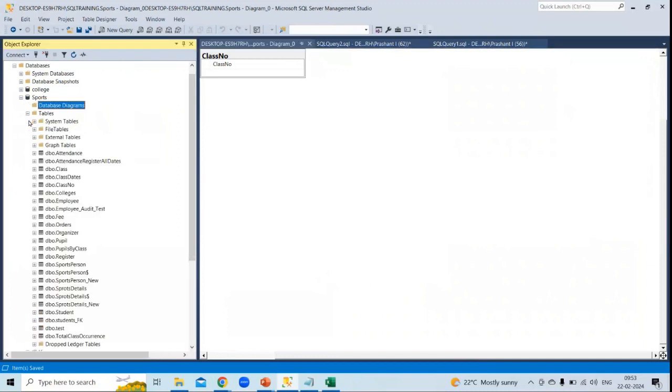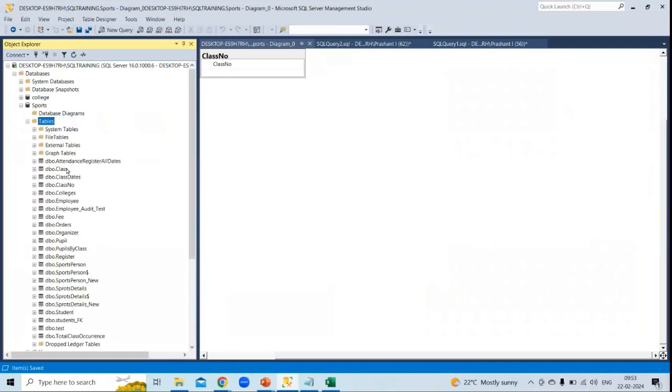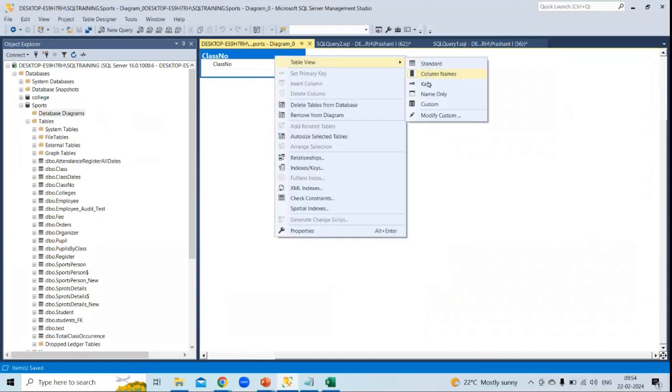Now the attendance table, if I refresh the tables, it's going to be deleted from the actual database also. So that means any changes you perform on the database diagram will affect the database also directly. Okay. Now let me do some editing on the existing table.